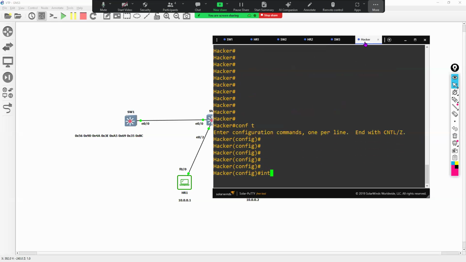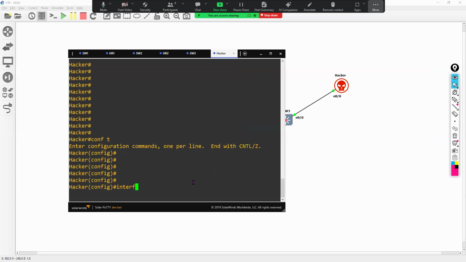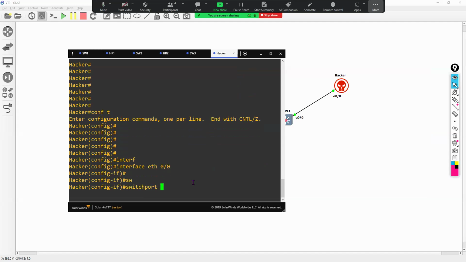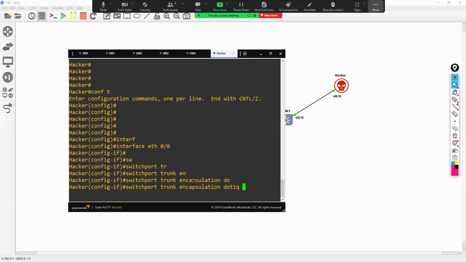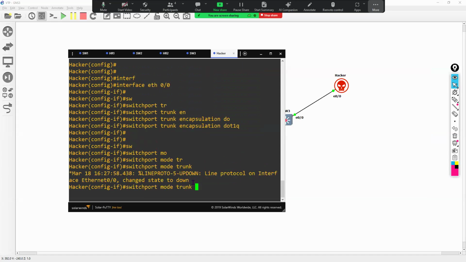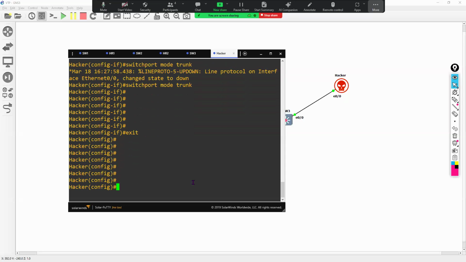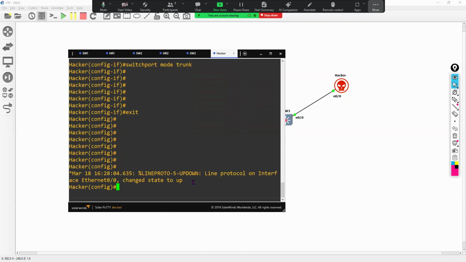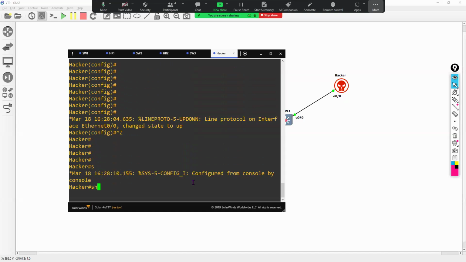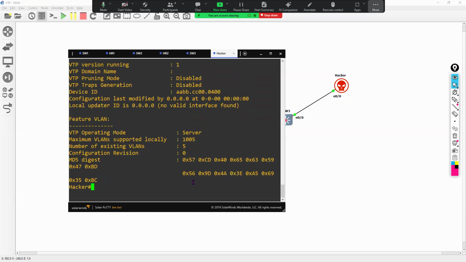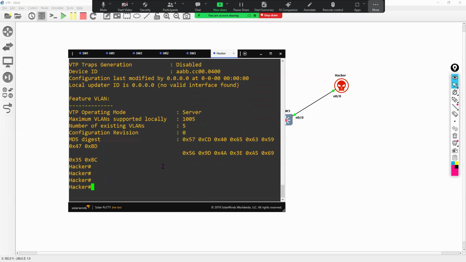Conf t, interface Ethernet 0/0. Switchport trunk encapsulation dot1q. Switchport mode trunk. The hacker will configure this port as a trunk port. Clear, everyone? If this is the trunk mode, you can check here the VTP status. Now the existing VLANs are there.